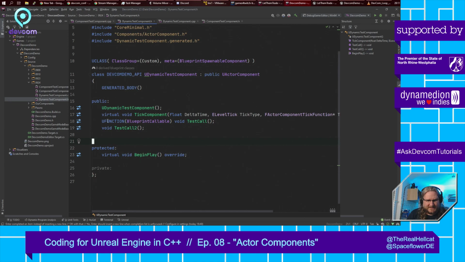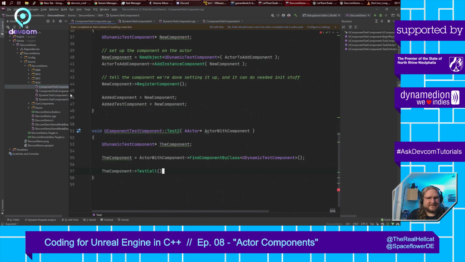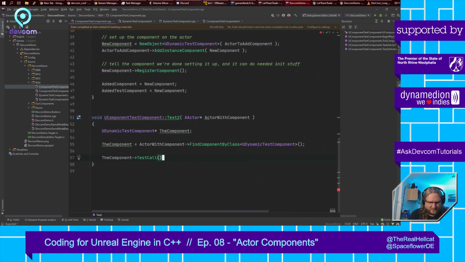And I'm not sure if you want to, but come on, let's make this blueprint callable. It doesn't hurt. It really does not hurt. So, we are calling test call number 2.